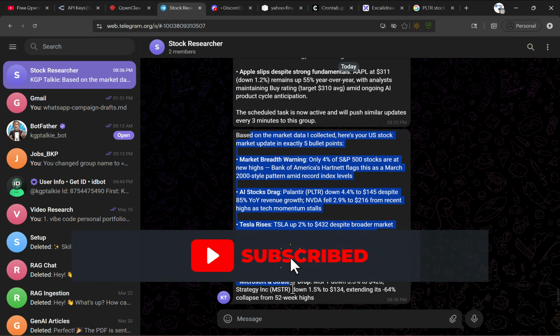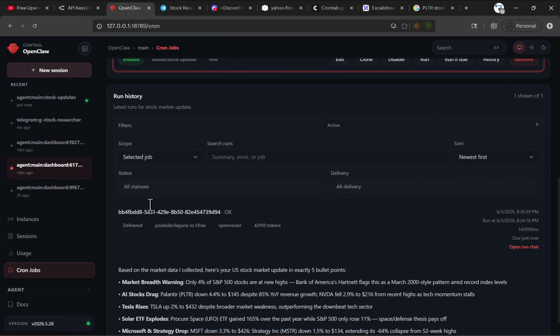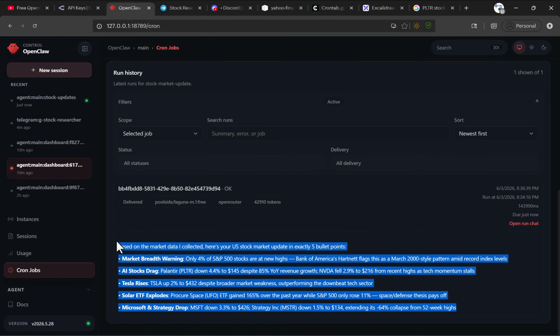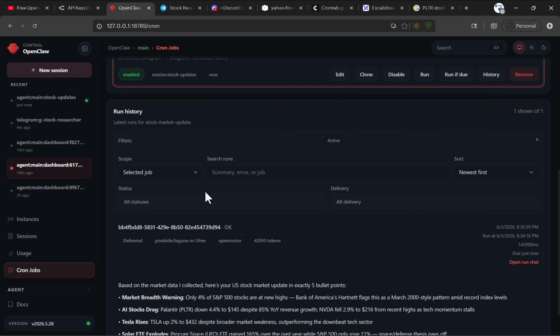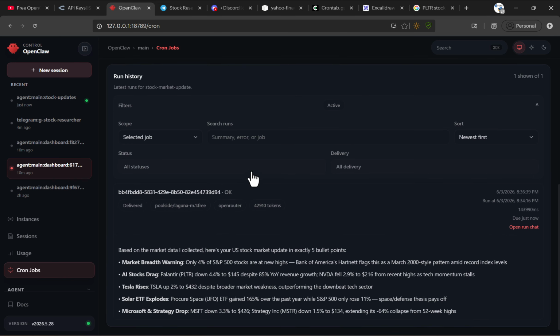So similar to this, you can set whatever schedule you want to set. Here you will check your schedule. Basically, you can check your history here as well. So this is what we have received here in Telegram, and we'll have our run history here. As many cron jobs as you have scheduled, you can have those here.